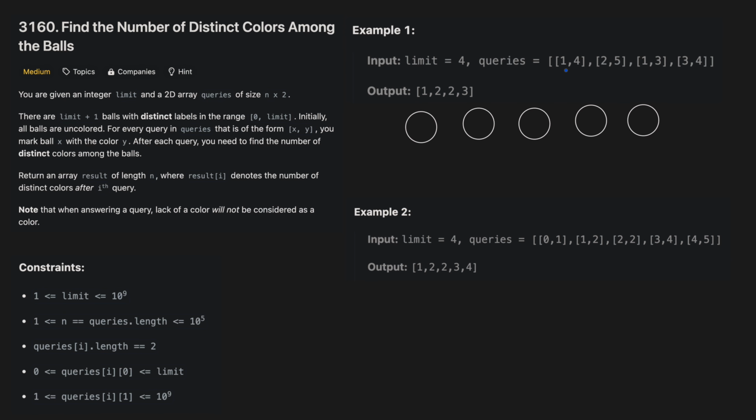So in the first query, we set the color of ball 1 to color 4. So we apply the color 4 to ball 1 and now number of distinct colors will be equal to 1, which we will set as an answer for query 1. Then for query at index 1, we have to color the ball 2 with color 5. So we will set the color 5 for ball 2. And now number of distinct colors on the balls is equal to 2. So for this query, our answer will be equal to 2.